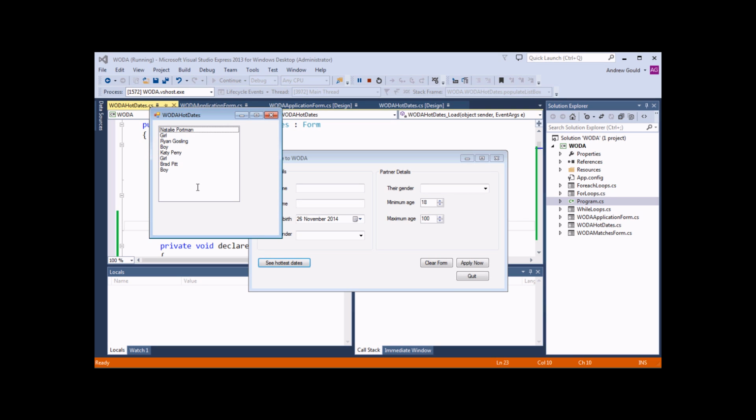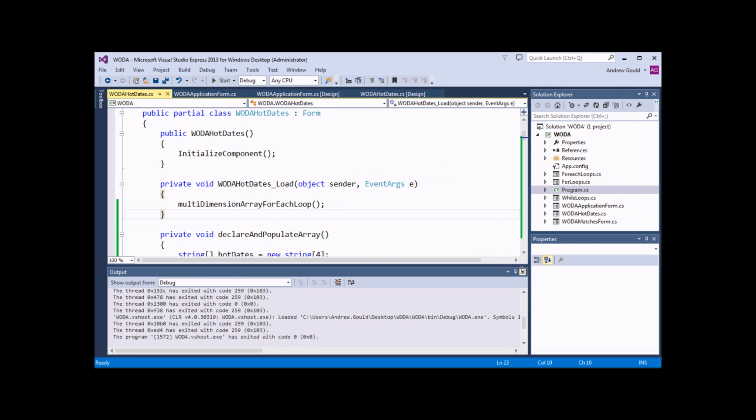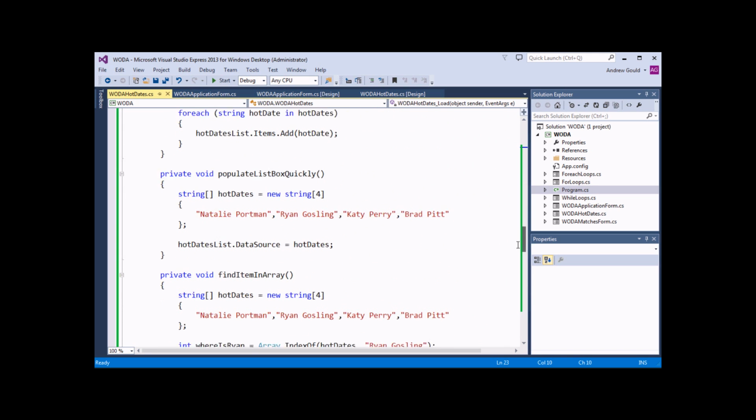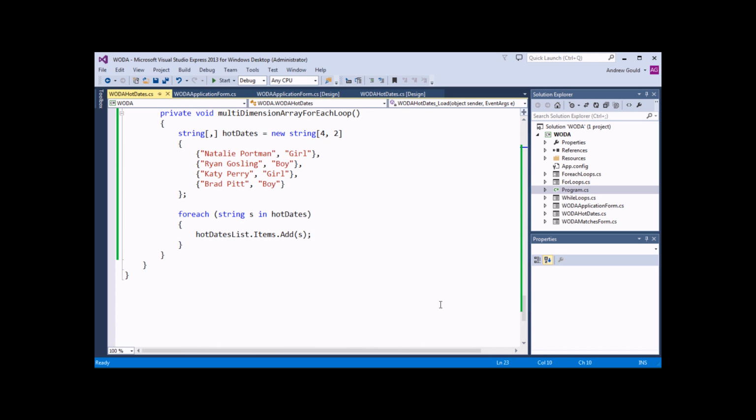A foreach loop isn't necessarily the best way to loop over a multi-dimension array, because each item is treated completely individually. So what we'll do instead, if we close down the forms and close down the output window, is we'll show how to do this using a for loop instead, which is probably somewhat of a better choice when you've got a multi-dimension array.